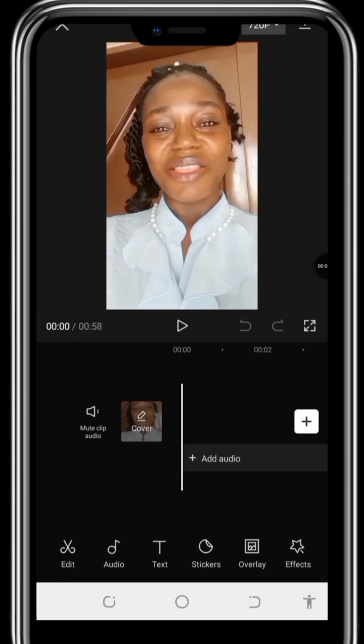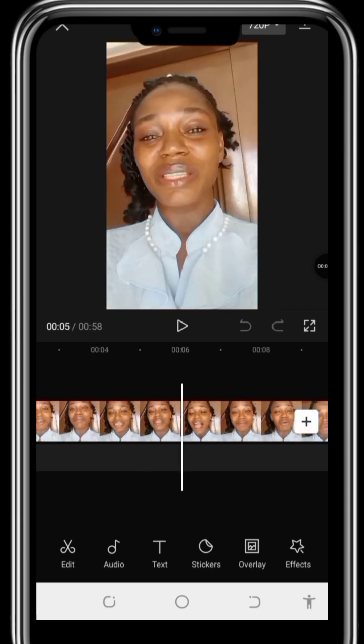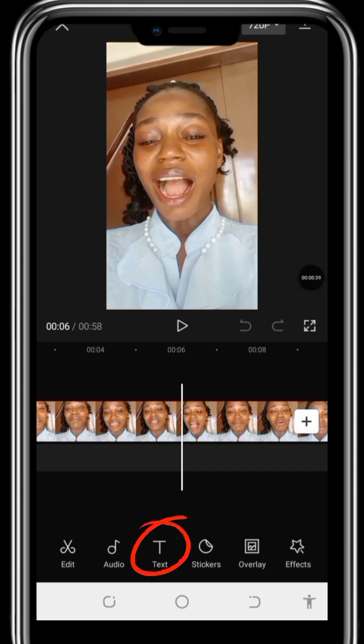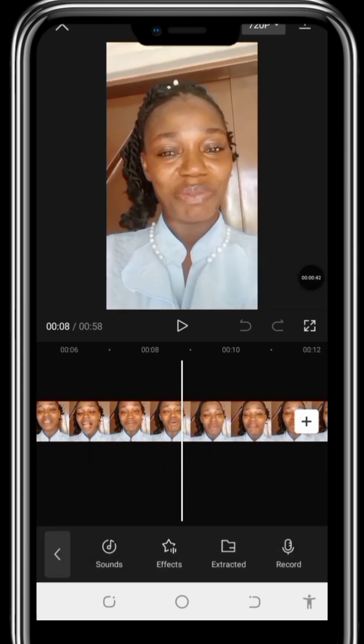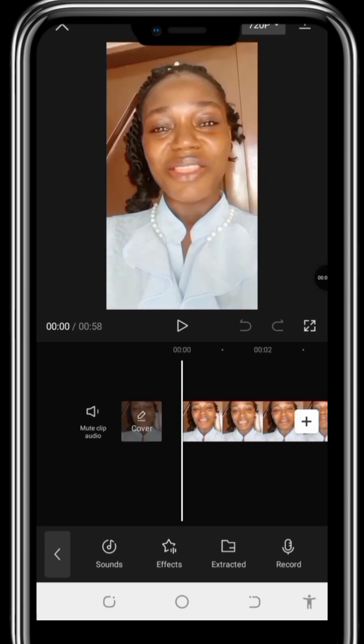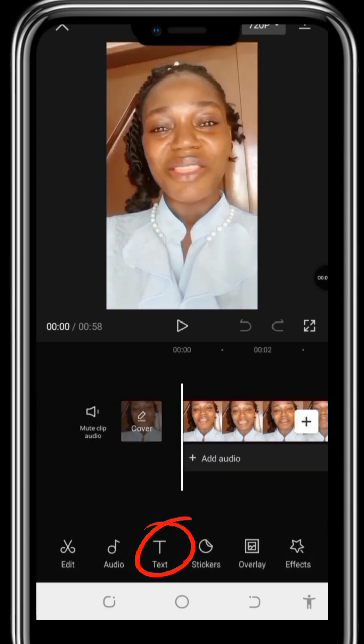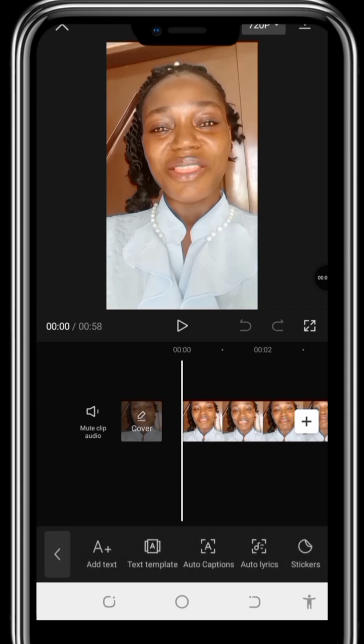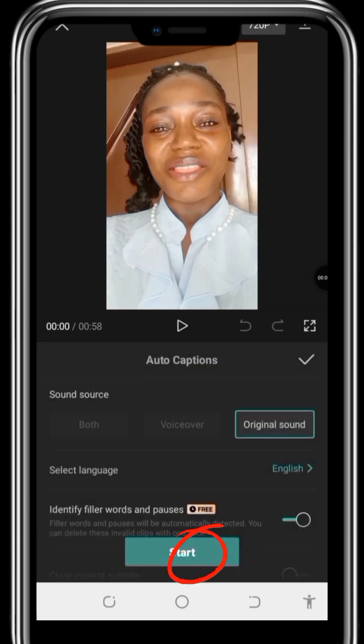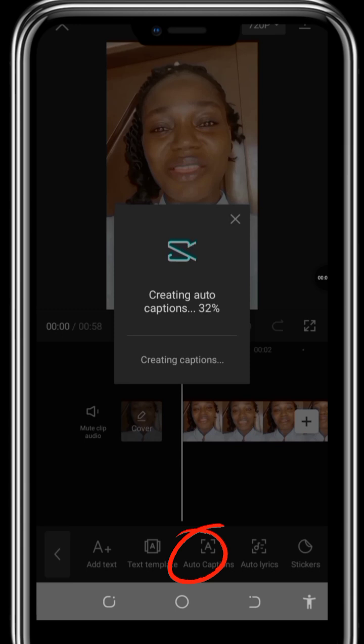You see, this is the video. I've already edited this video. I've worked on the sound, I've worked on the display and everything. So the only thing I want to do here is to work on the auto caption. So you press on text, you press on T, there is a place and that text there, down the menu. So when you press on text, it takes you here where you say auto caption. You press the auto caption and you press start.